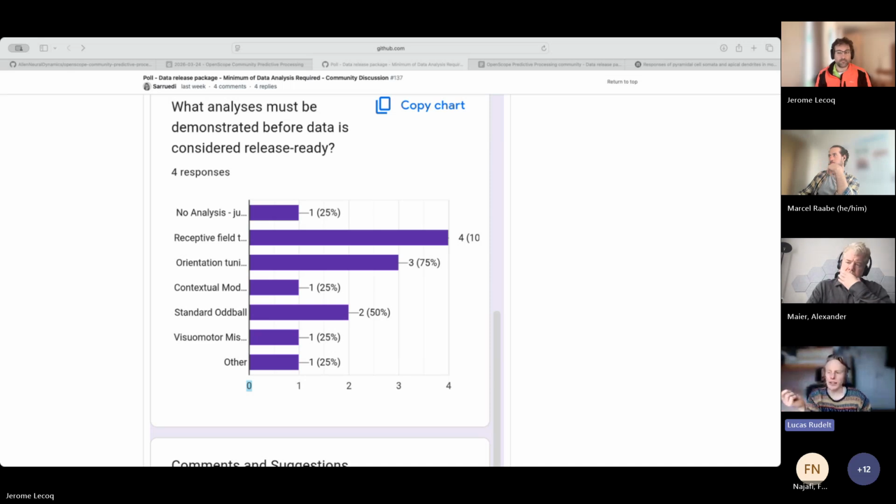But that could be applied to any oddball. Yeah, you're right. This could be, for example, standard oddball or the visual motor mismatch. So this was more generic. Do we want to highlight what this paradigm can do, or do we just want to share the data, essentially?